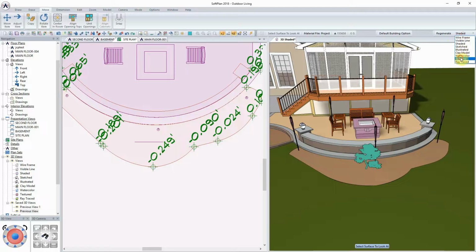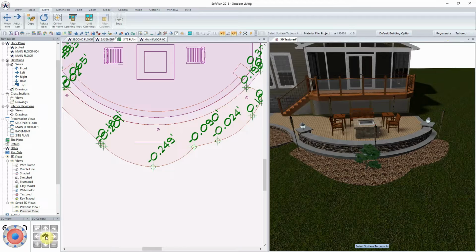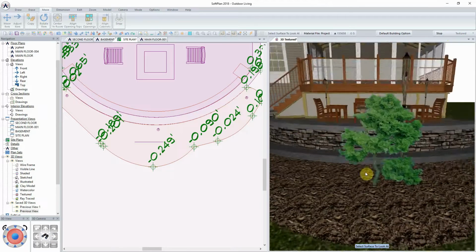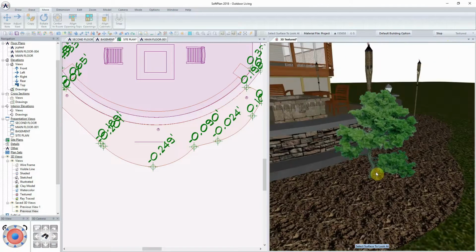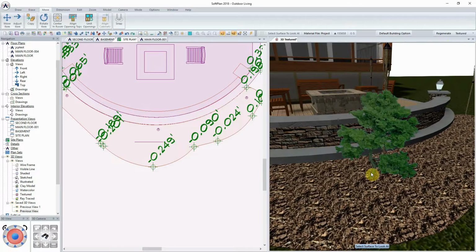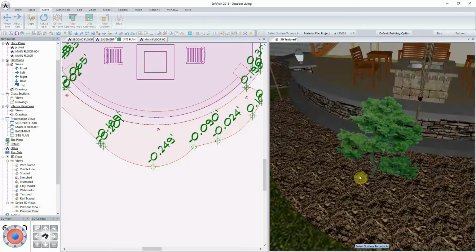I'm going to change into textured mode to give a better perspective of that tree. And so as I do that and I zoom up right here, we can see the tree is fairly detailed because it really is just a picture that has been pasted on there, and then we cut out any of the background to give that tree that representation.